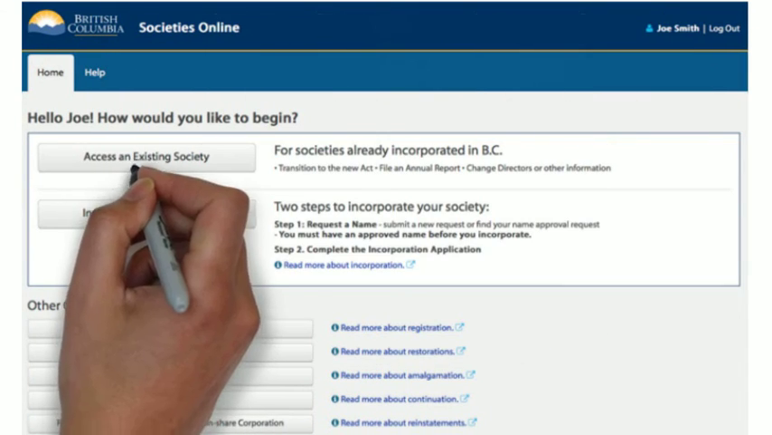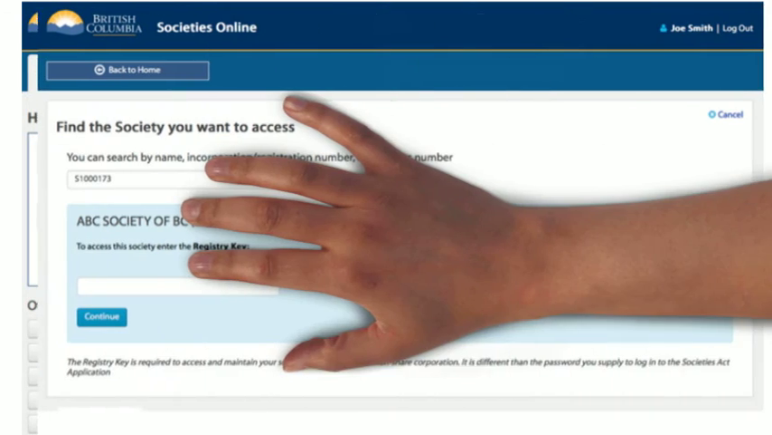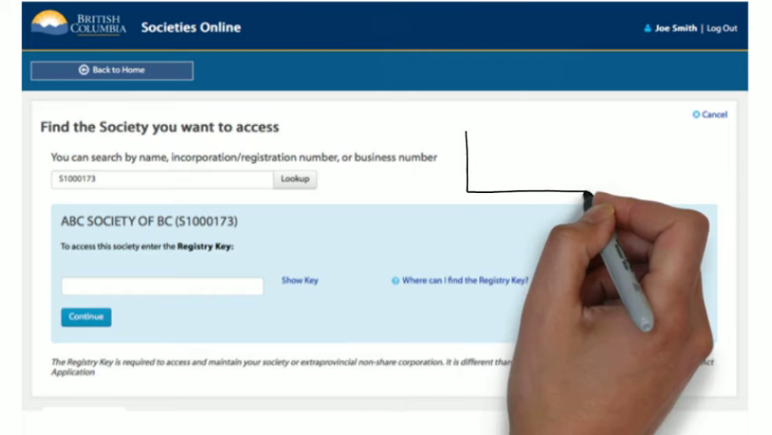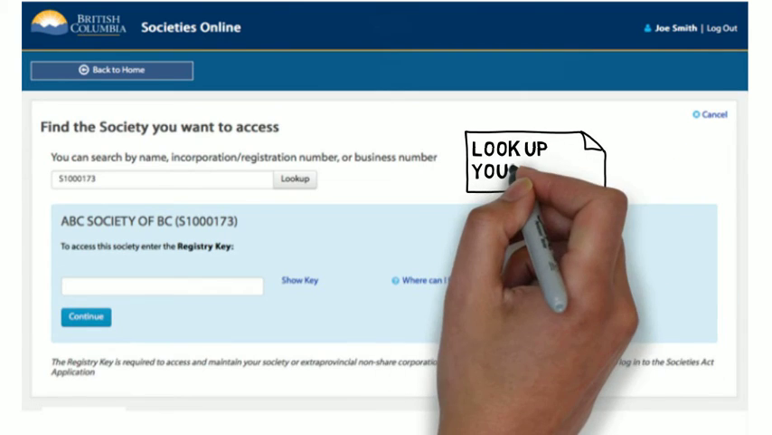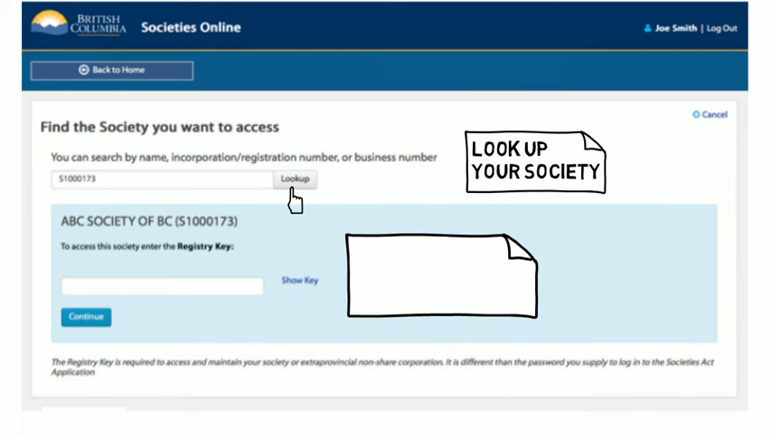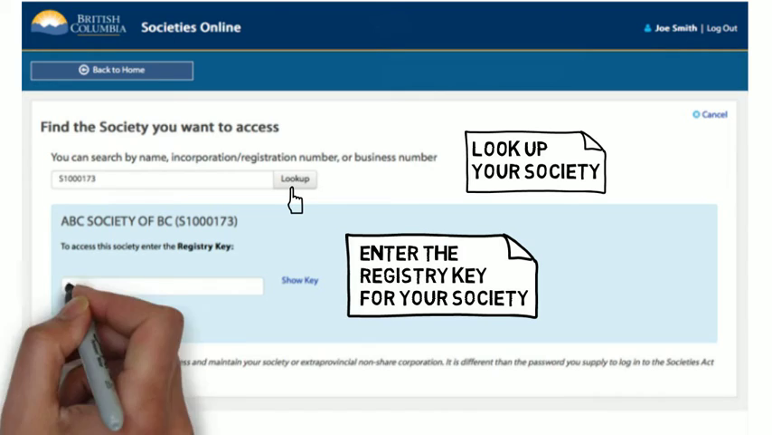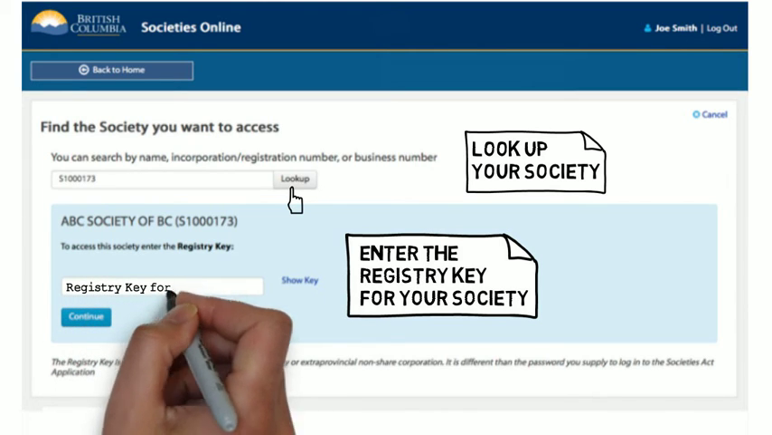Once you've logged in, you'll see 2 main options: access an existing society and incorporate a new society. Click on the first option. On the society lookup screen, you can search for your society by name, incorporation registration number, or business number. You'll then be prompted to enter the registry key for your society. This is the one-time registry key that came in the onboarding letter from the corporate registry.